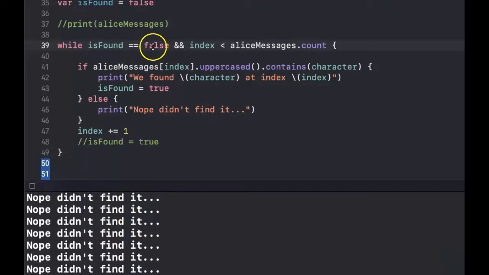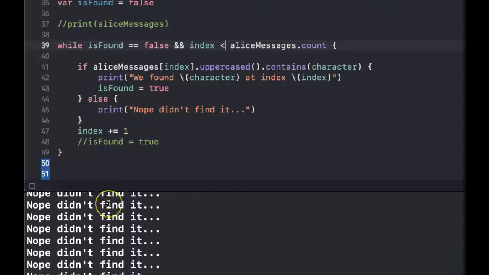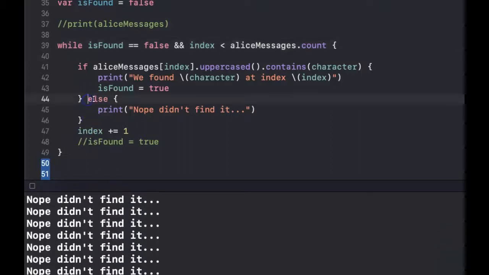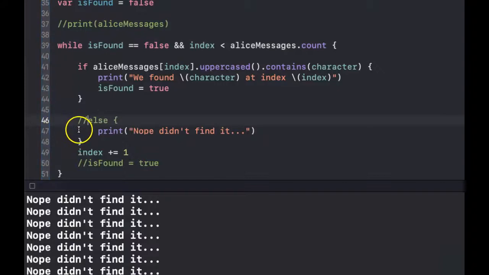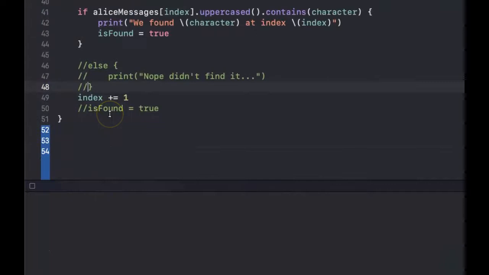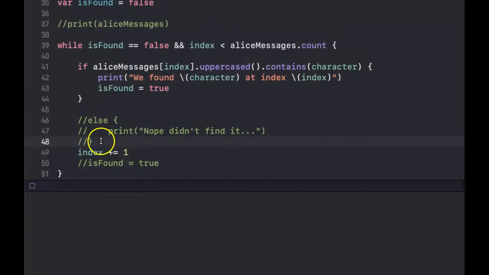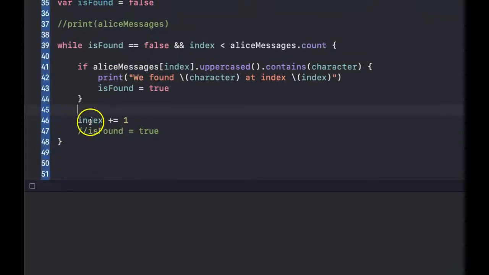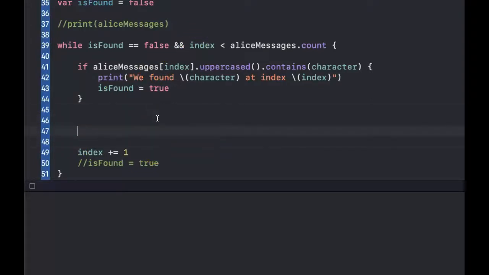Now it's checking while is found equals false. Now, I don't want to print nope, didn't find it 340 times. But I also would like to know what happened. So in this case, it worked, but nothing showed up down here, right? It's not very expressive. So how do we do that? Well, what I'm going to do is write one more if statement down here, because I'd like to be able to print something that says we did not find that name in that story.